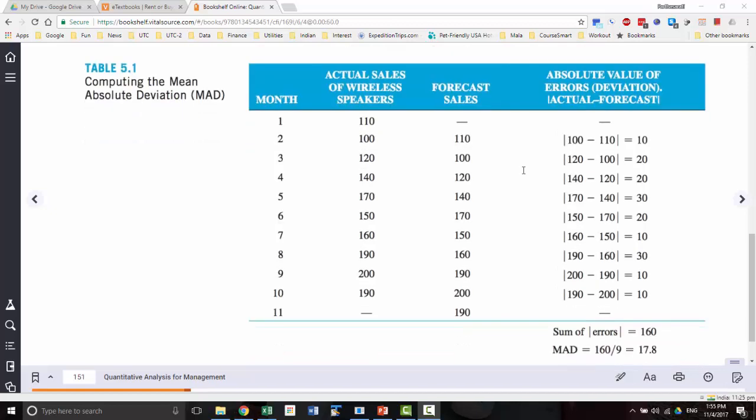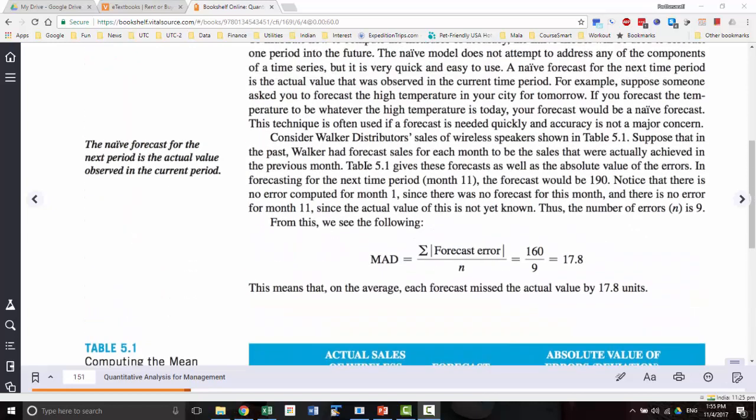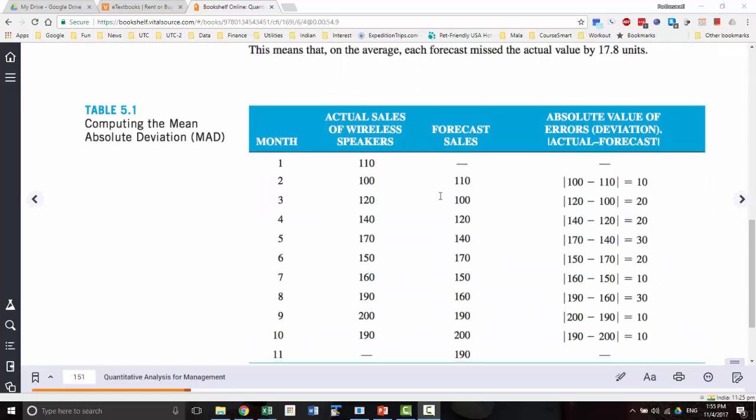Now we're going to calculate the forecast accuracy measures like MAD. You're going to use this data from your textbook. Okay, so consider Walker Distribution's sales of wireless speakers shown in this table.